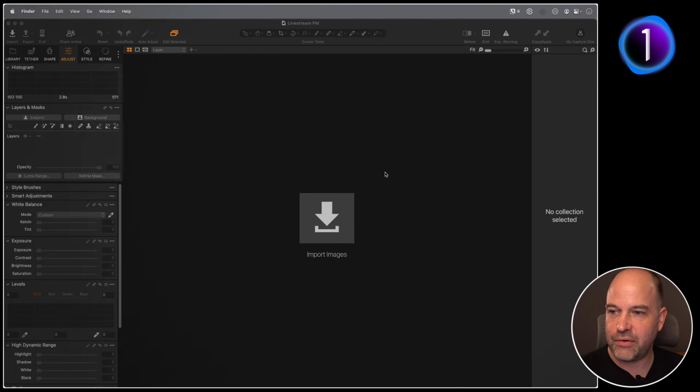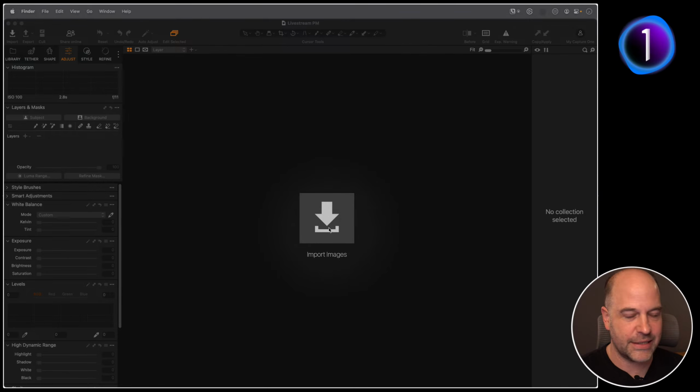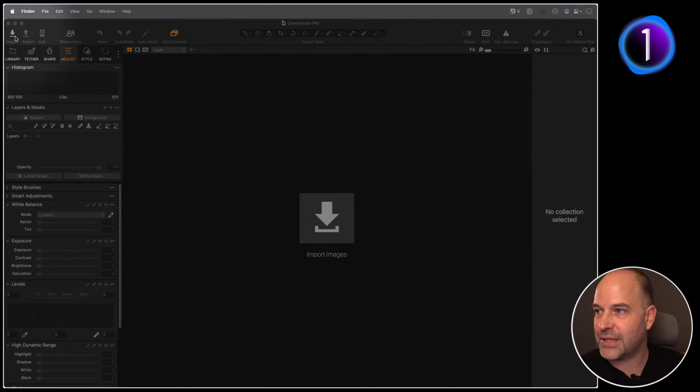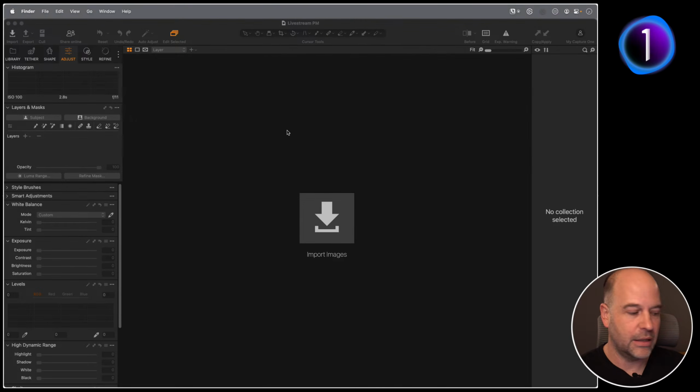Straight away, you'll see a very obvious, enormous button in the middle that says Import Images to prompt you, as that's really the first thing to do as Capture One is empty. For subsequent or future imports, you'll find the same functionality up here in the top left. So as I said in the intro, we are going to do a couple of different imports. First, I'm going to import from a memory card.